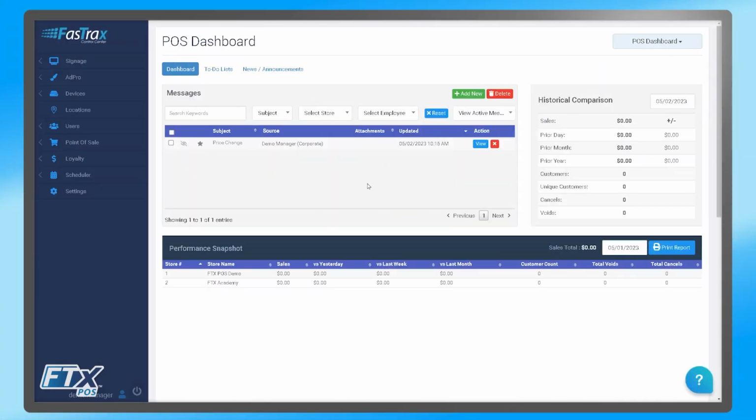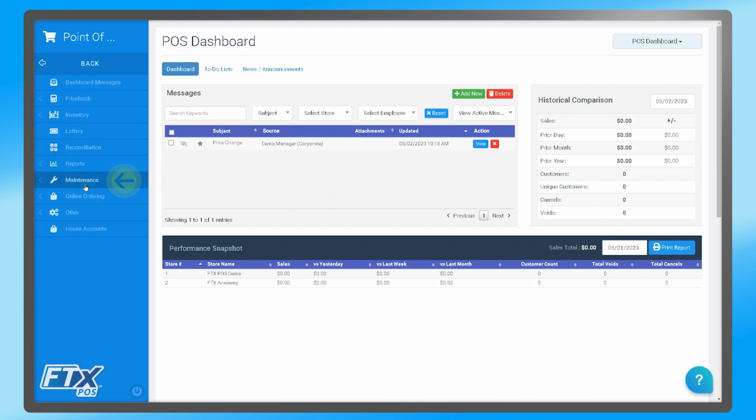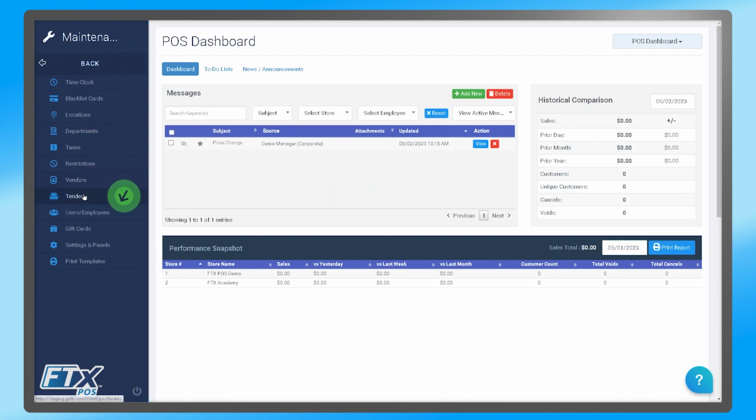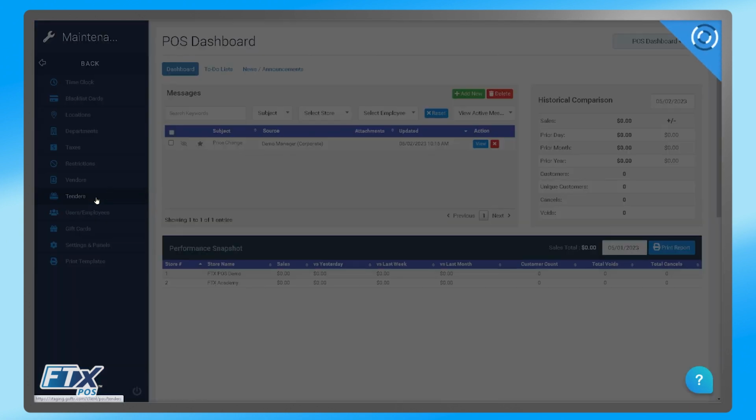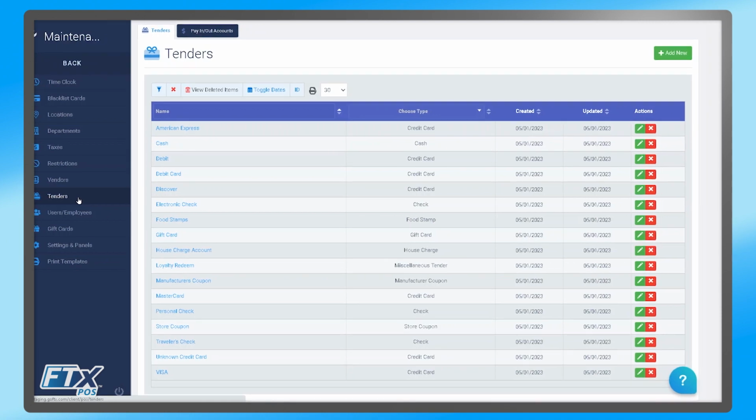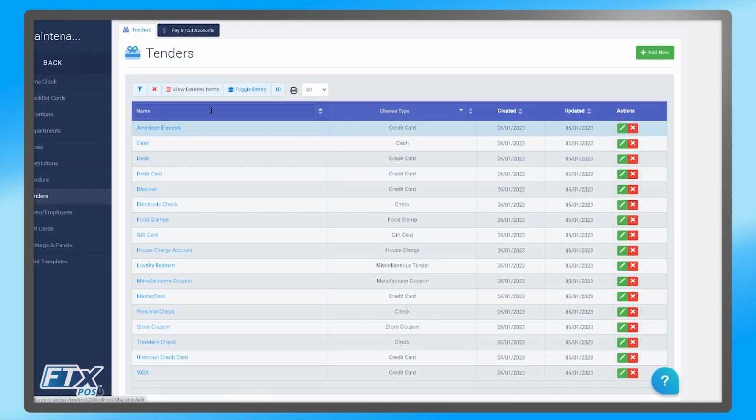We're going to take a look at the tenders module within the FasTrax Control Center. To navigate there, I'm going to click Point of Sale, Maintenance, and then Tenders. In the Tenders module, we have two tabs. We have the Tenders tab, and we have a Pay In/Out Accounts tab.